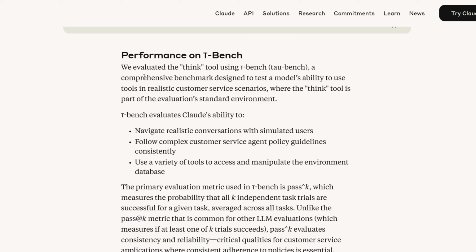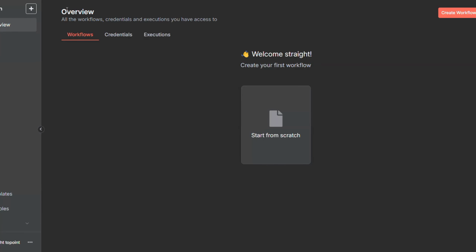But this is not our main focus today, as we will be exploring how to actually use this tool inside N8N. And the good thing is that this tool is not only available in combination with Anthropic's models like Claude only, but you can use it with multiple other LLMs that are not Anthropic's.